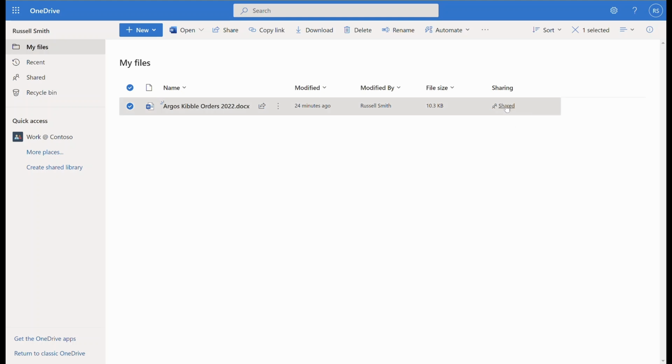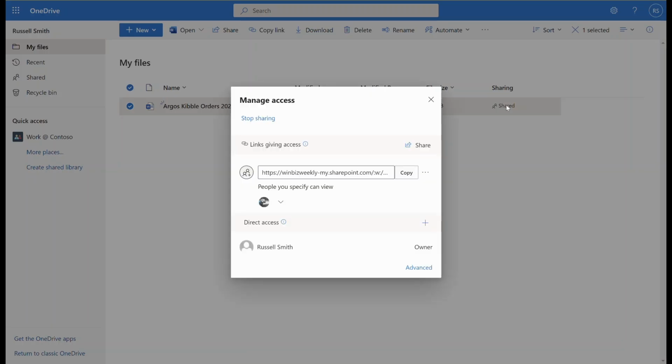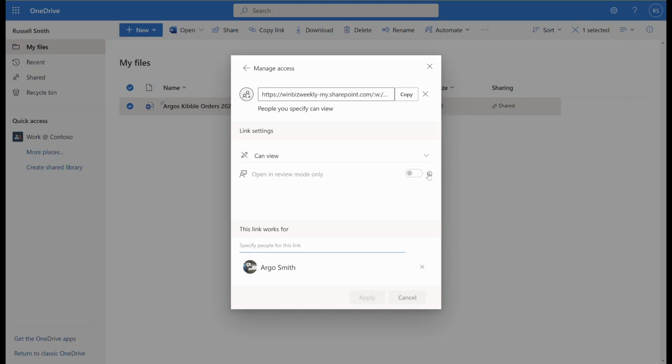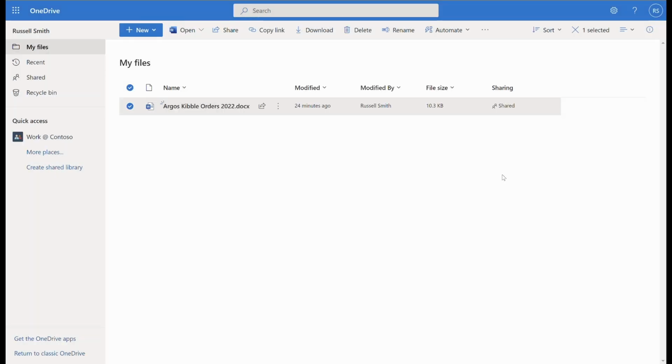If I want to see who this document is shared with, all I need to do is click on shared here under the sharing column, and you'll be able to see a list of all the links that give access to this document. At the moment, there's only one link to this document. Obviously, I'm the owner of the document, so I get direct access to it. I have the option to stop sharing, and I can also see the links that are configured for sharing on this document and modify them if I want. So I'm going to close that for a minute.